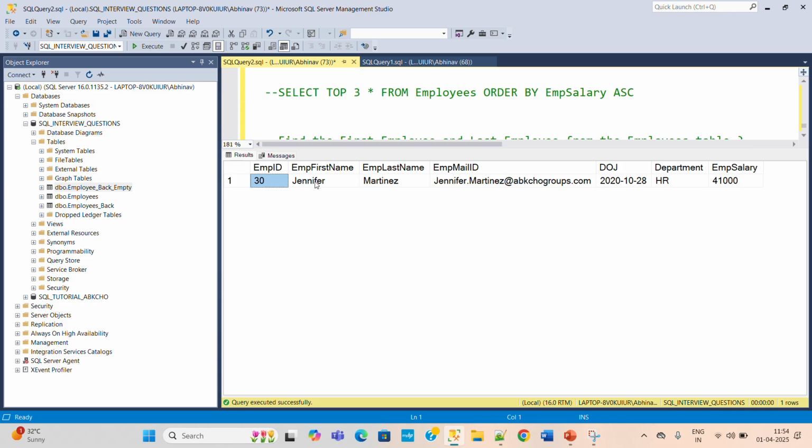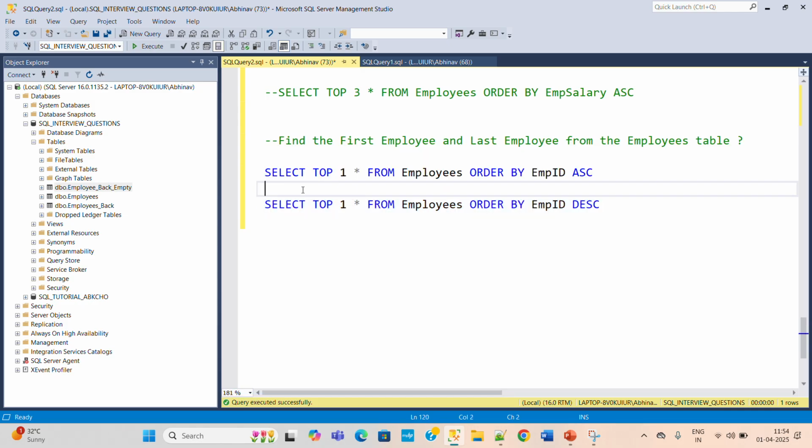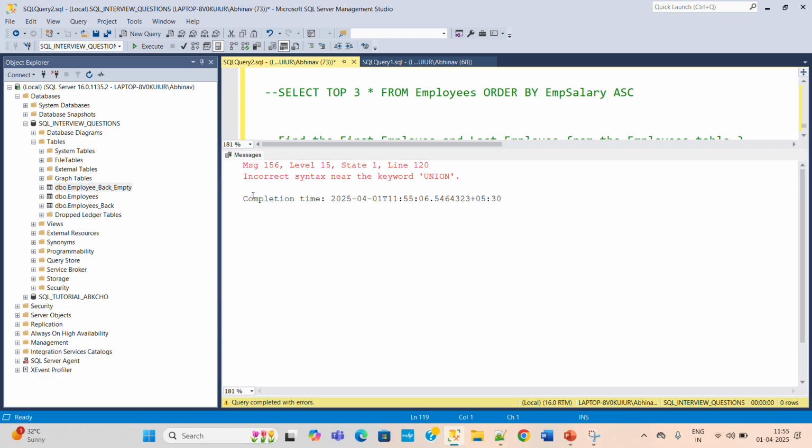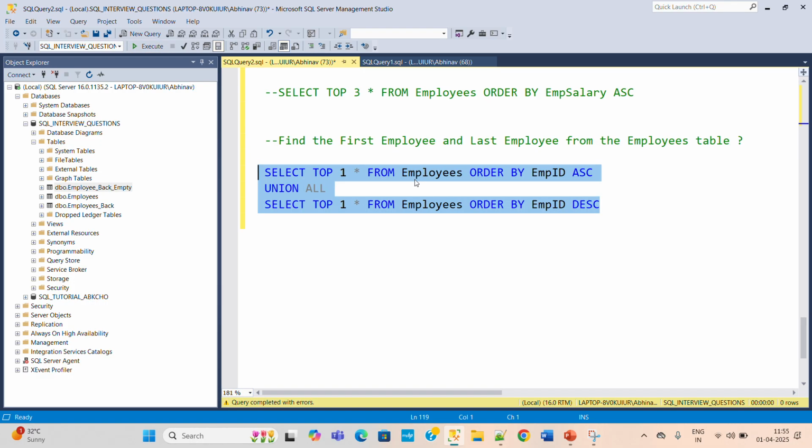Okay, now we need to join both of them. So how will we join? We will use the union all operator. But basically if you execute like this, then you will get an error. Now check the error. Incorrect syntax near keyword union. So basically we cannot perform order by while we are doing the union. So for this you need to put these queries under an alternate table, which we will create for this.